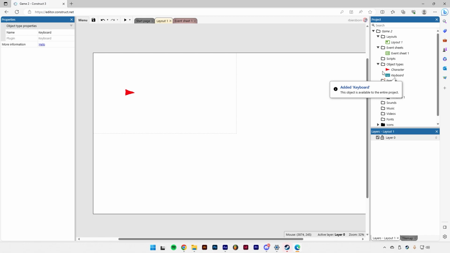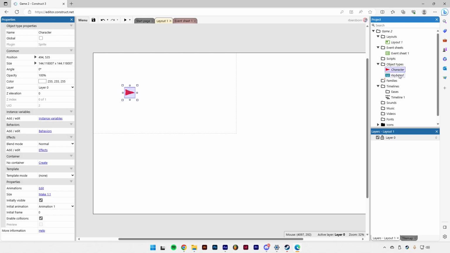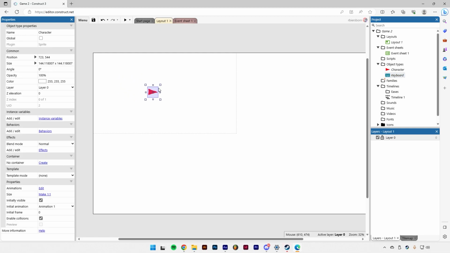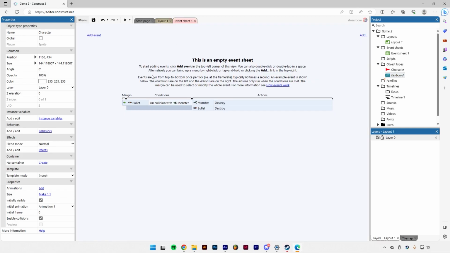Now, if you look over here on the right side, under our project, we have object types, we have a character, we have our keyboard. Perfect. Now let's head over to the event sheet. All of this is in the layout tab, and that's where we see all of our sprites. But over in the event sheet, that's where we make the events that actually control the game.